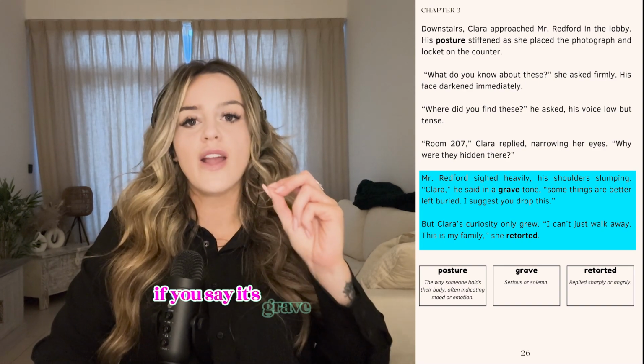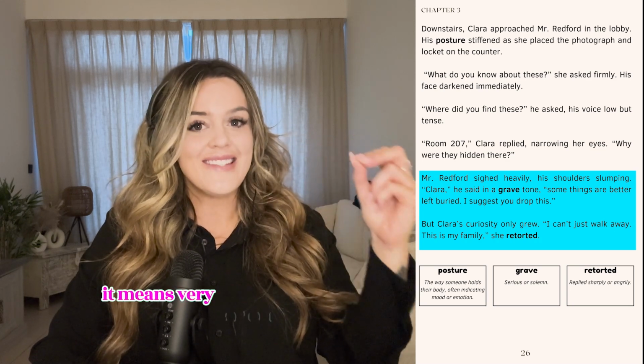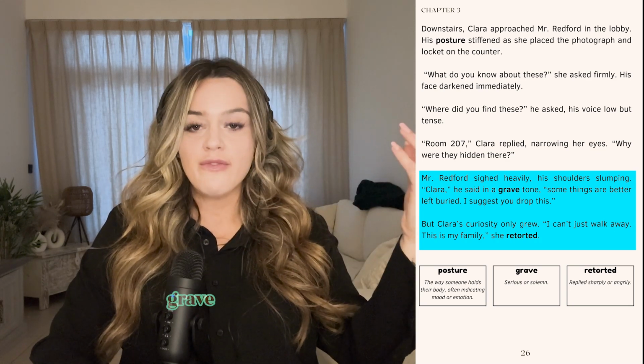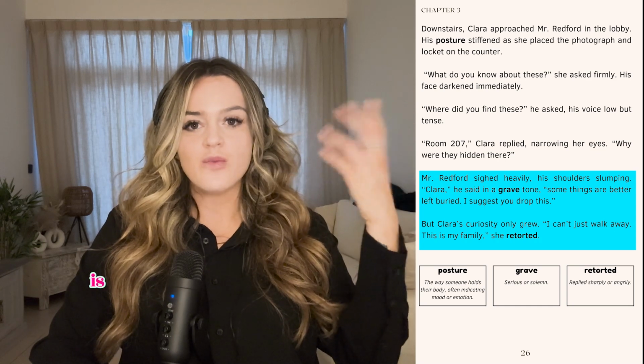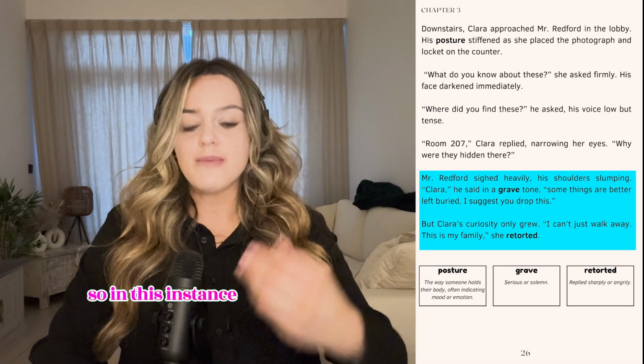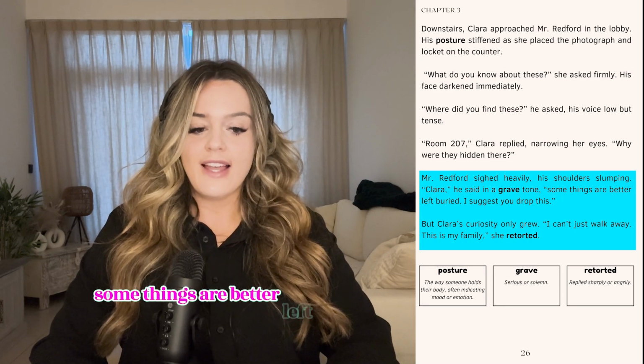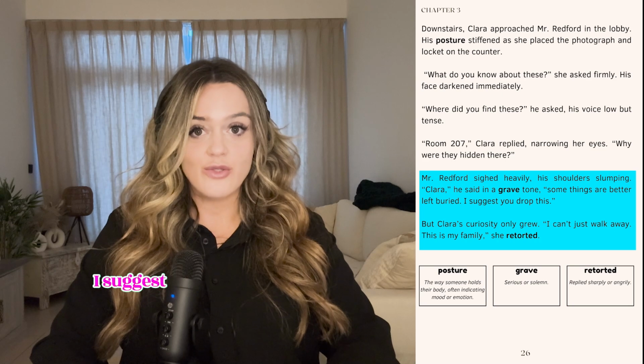If you say it is grave, using grave as an adjective, it means very serious. Obviously, grave as a noun is where you go to bury somebody when they pass away. So in this instance, it means serious. He said in a grave tone, "Some things are better left buried. I suggest you drop this."